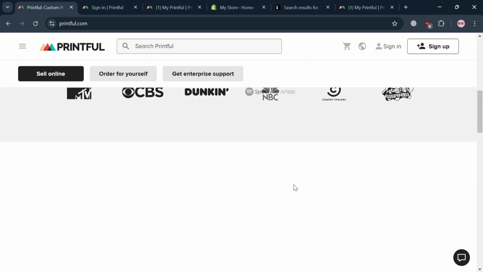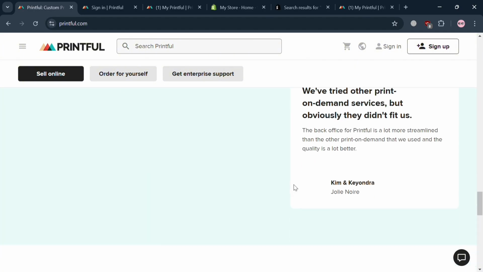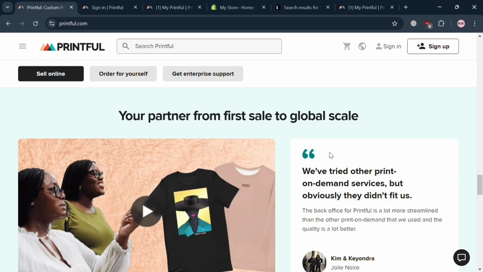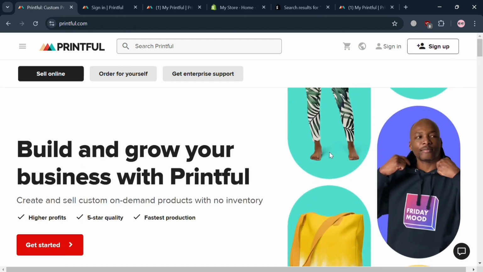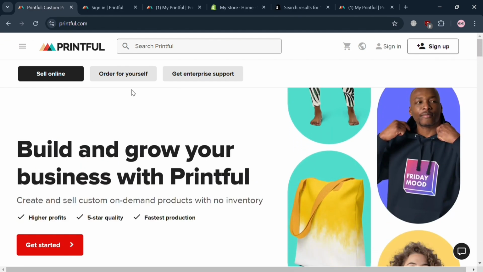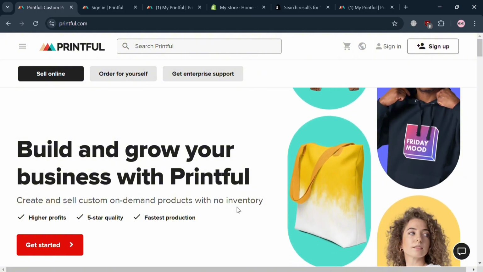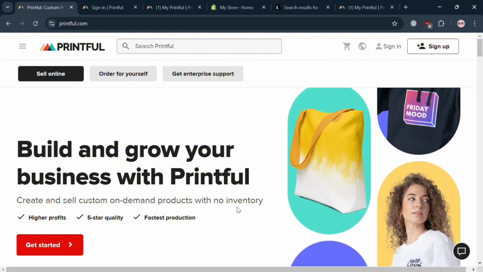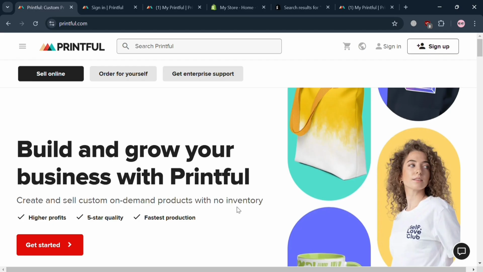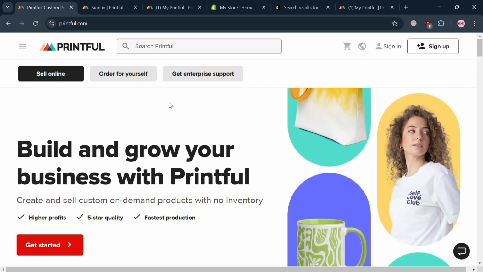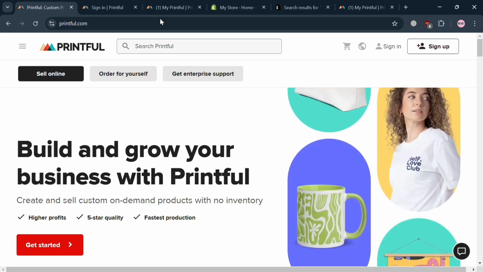But before that, if you don't know what Printful is, it is a print-on-demand company that helps brands scale their businesses by offering printing and fulfillment services without the need to manage inventory. Printful fulfills and ships custom clothing, accessories, and home and living items directly to customers. Each item is made only when it's ordered and paid.